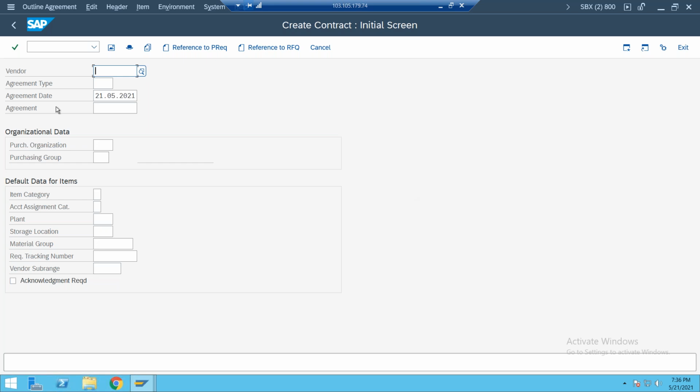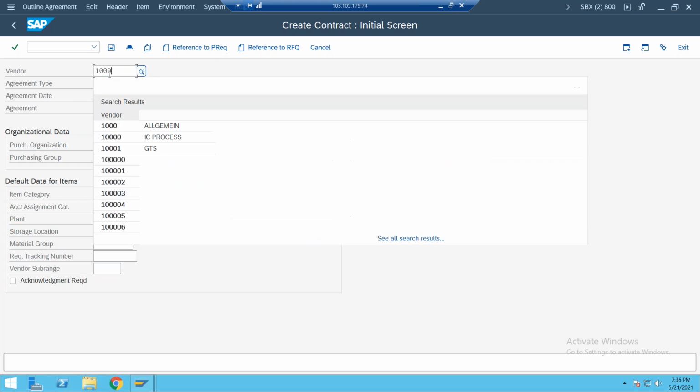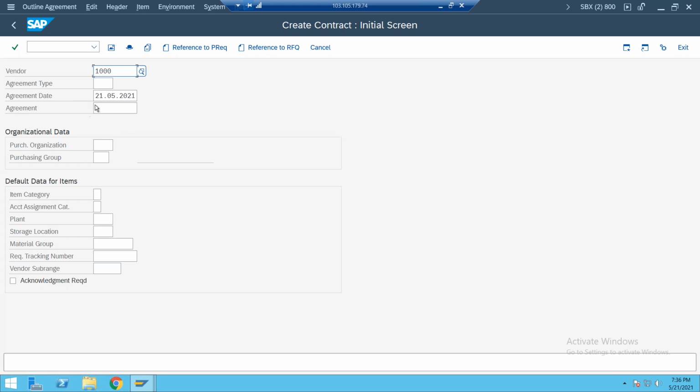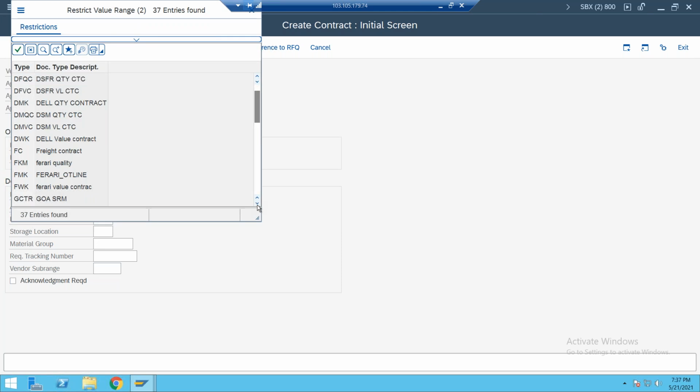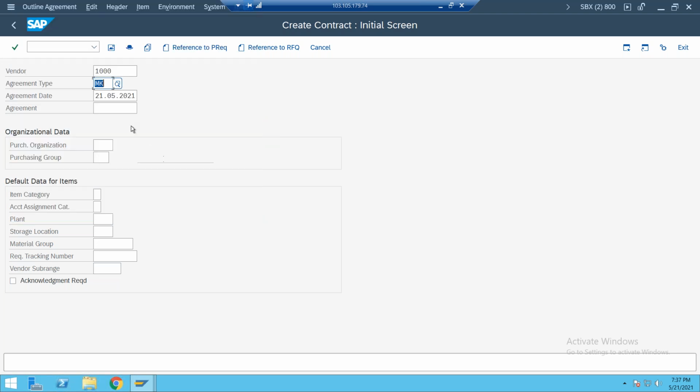To which vendor you are making the contract, enter that particular vendor, vendor 1000. And what is the agreement type here? Here we have two types of contracts; only the document type is changed. I told you, right? If you are making MK, which is the quantity contract, we have so many document types if somebody has created them, but in standard SAP we have only two here. One is MK for the quantity contract, and WK for the value contract here.